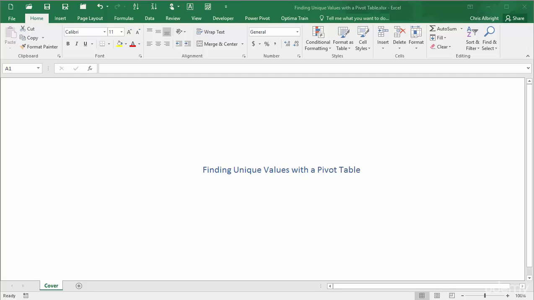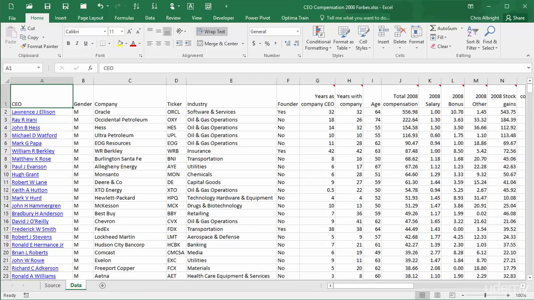I will use the dataset you see here for illustration. It lists the top 500 CEOs in terms of 2008 compensation, using data from a Forbes website. As you can see, the industry is listed in column E. If I want to find a list of all industries in this column, I could sort on industry and work my way down the list, but it would be tedious.